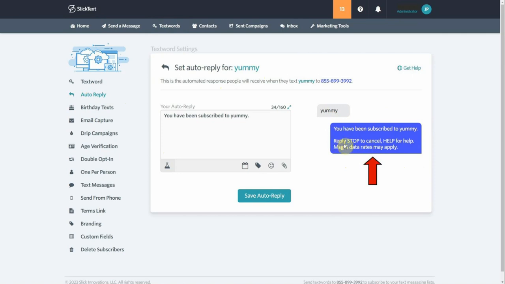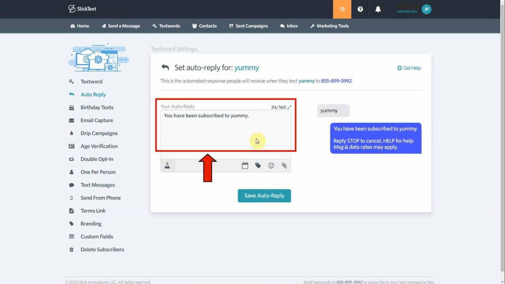This part right here at the bottom where it says reply stop to cancel, help for help, message and data rates may apply. We cannot remove this, okay? This has to be here for SMS rules and regulations, okay? The rest of this message up here is what we're going to change, all right? Over here in this box is where we can put in our auto reply message. All there is right now is just this default content, right?